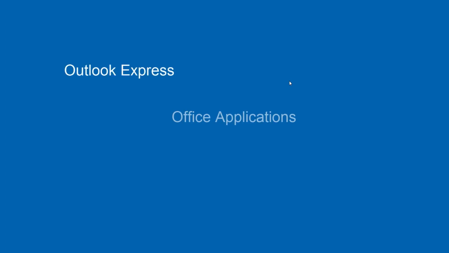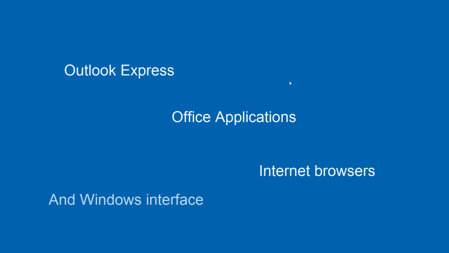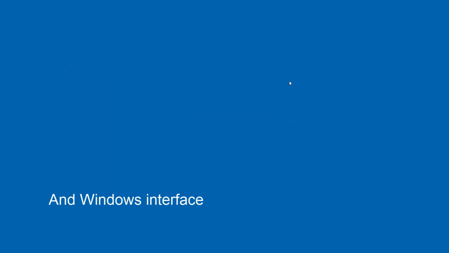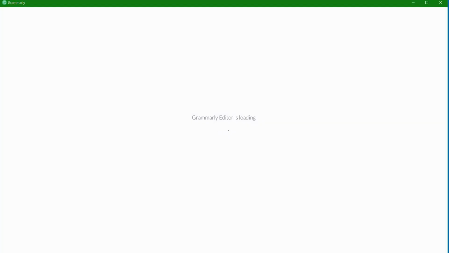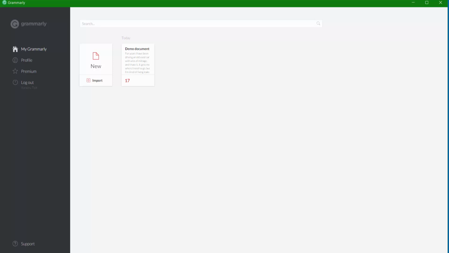Once installed and ready to go, it also installs it if you want into Outlook Express or your Office applications. You can use it partly on the internet as well and in Windows. So I'm going to open up Grammarly, because I've downloaded it for Windows 10. When the Grammarly editor opens, we then have access to various options.